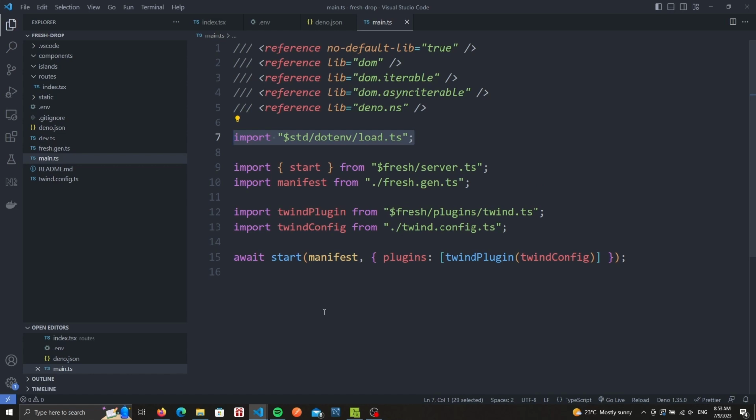Let's also create a new folder to store our Supabase logic as well as our Deno KV logic. So I'll create a folder and call that utils. We'll create the necessary files in it when we actually end up needing them later on.